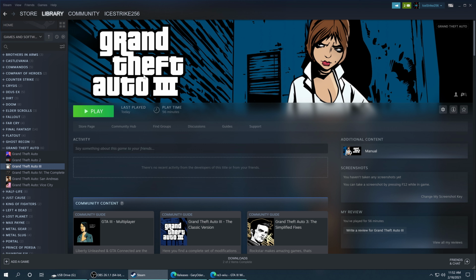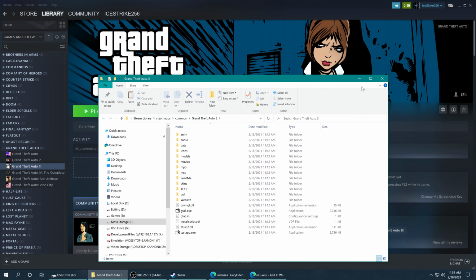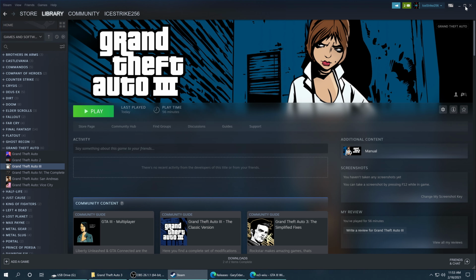So once you have GTA 3 installed on your computer, just open up the folder that you have it installed in. So for example on Steam, if you have it installed through Steam, you can right click on the game, go down to Manage, and browse local files. Bam, there's that folder. But we're going to minimize it, because we need it in just a minute.